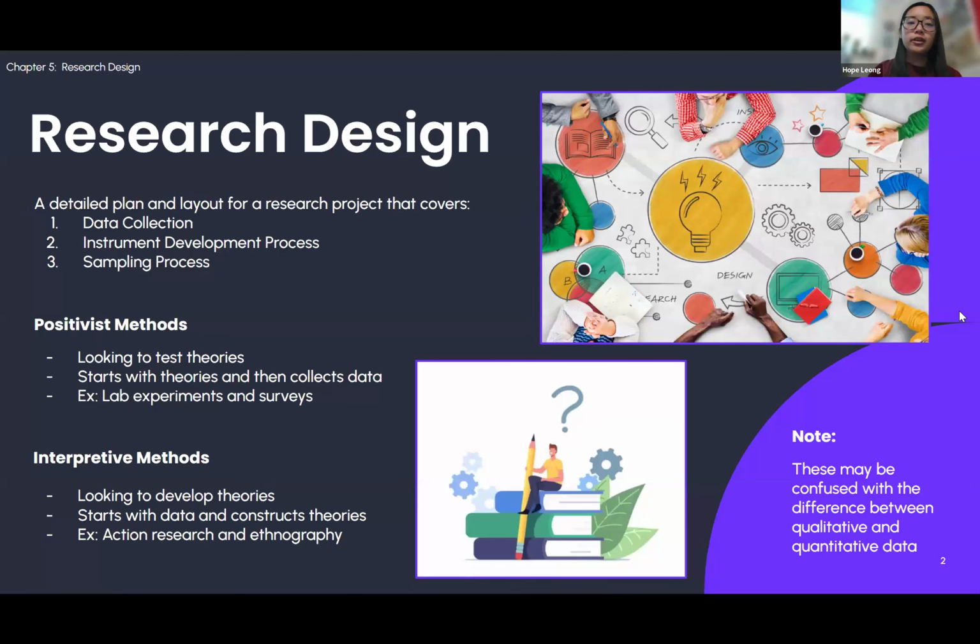So with research design, we're really looking at how we're going to collect data in an experiment or a research project, how we're going to develop the tools and methods that we're going to be using, and then how we're going to go about the actual sampling process.